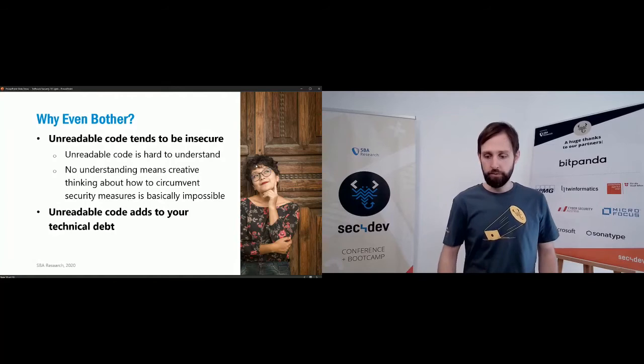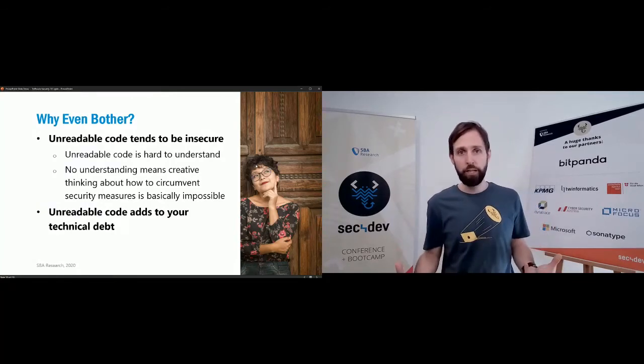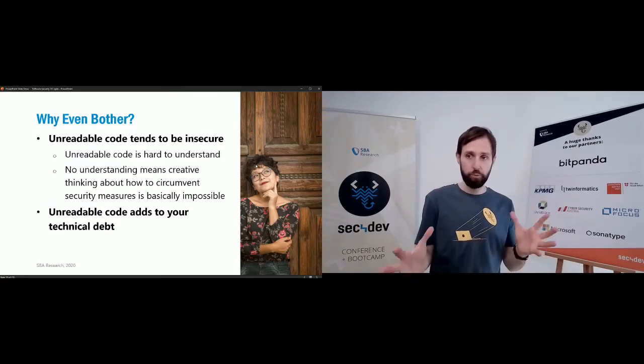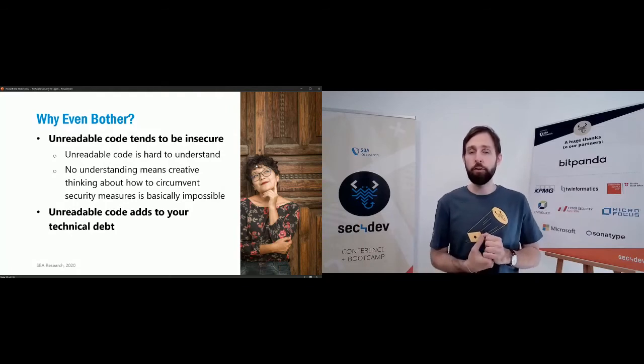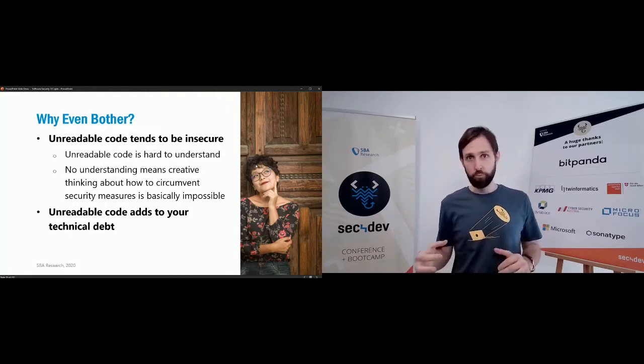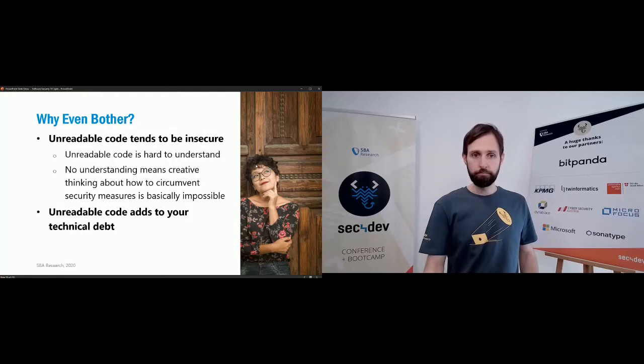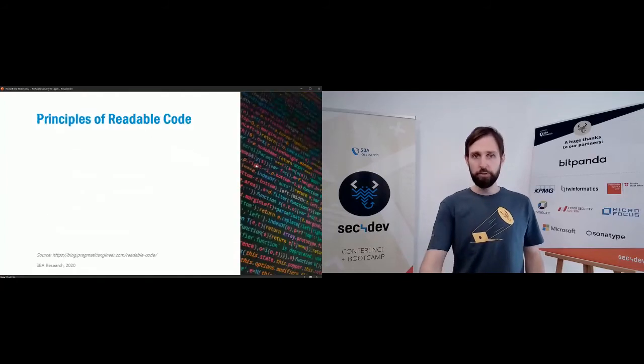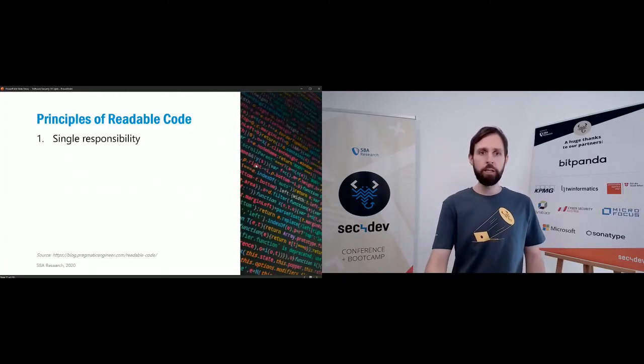So unreadable code adds to your technical debt. So if you have a prototype that is low quality code, but has a working example that you can show off, throw it away and start over when you write the software for real. What are some principles of readable code? I'm quickly going to go over them.